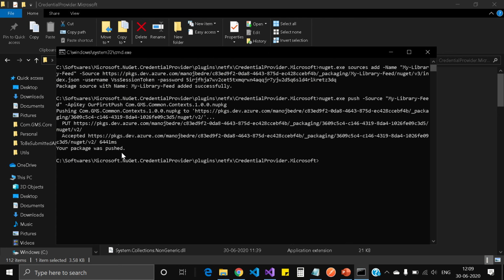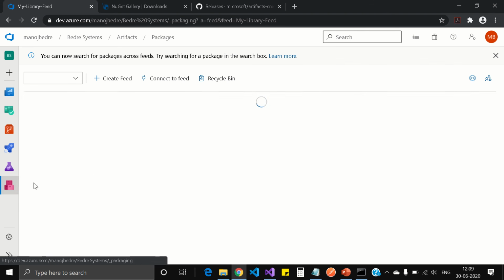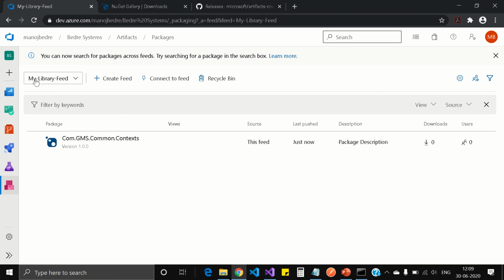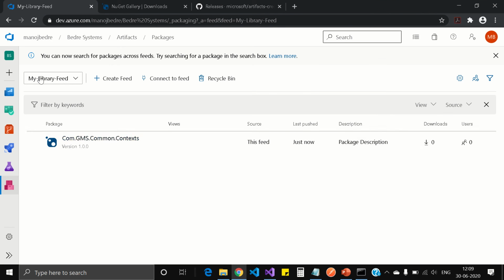Super, your package was pushed. Guys, we were able to successfully push our package to the NuGet feed. So how to verify that? Let's go to the feed artifacts. Yes, if you select my library feed from this drop down, guys, you can see that this particular library that we pushed from here, yes, the com GMS common context, you are able to see that in our NuGet feed, that is my library feed.